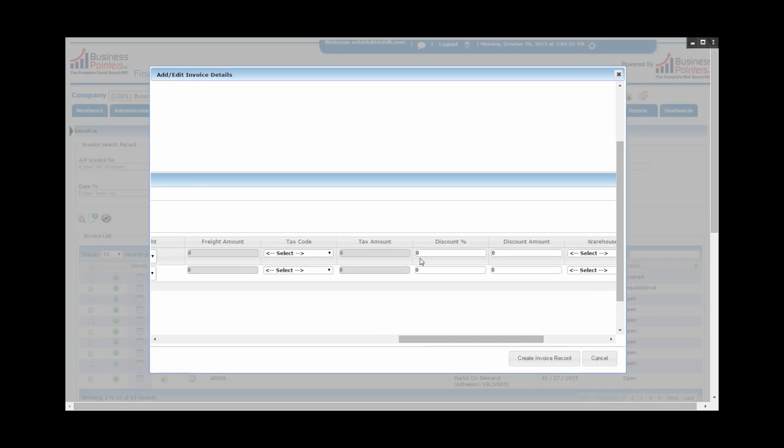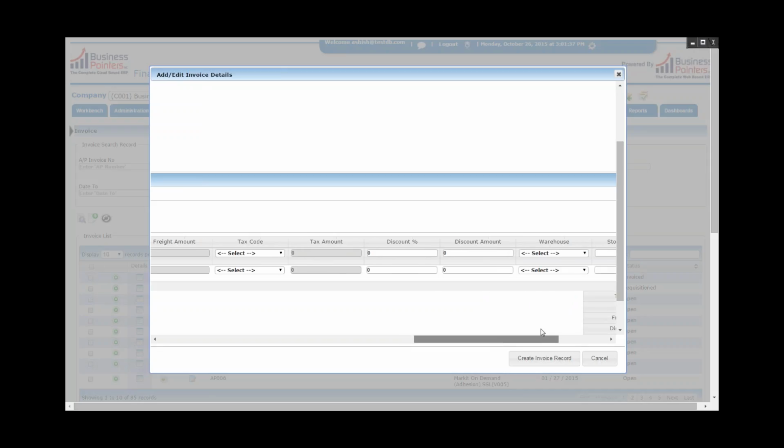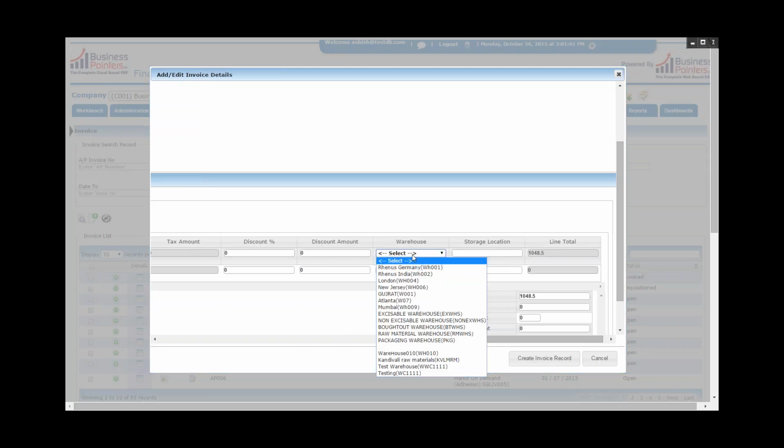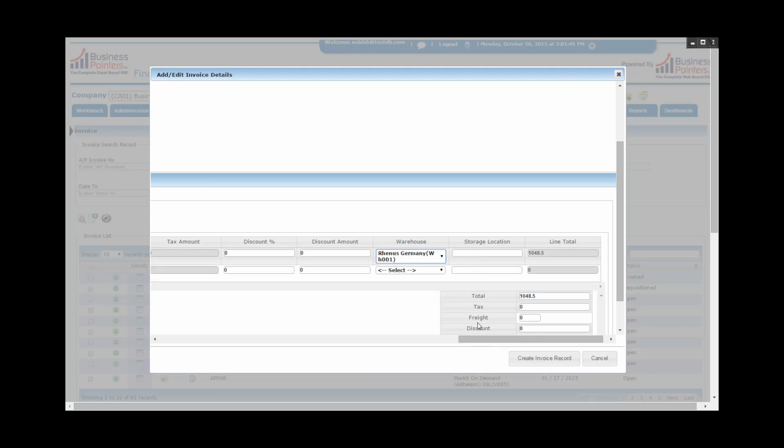Same thing for our tax codes. And then we also have the ability to do a line item tax or line item discount or a total discount. We are putting that item into our Renus, Germany warehouse.